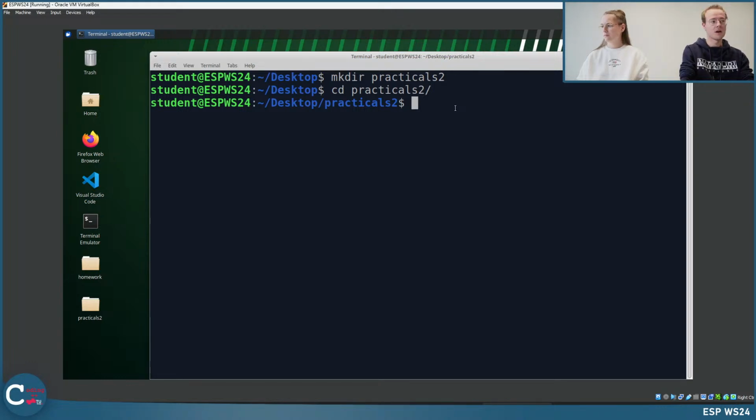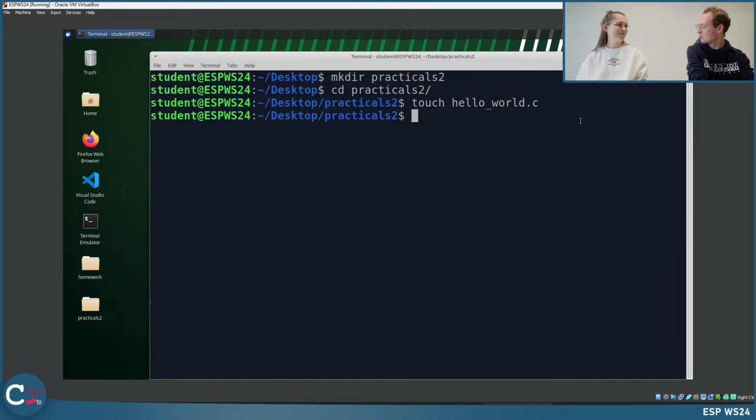And now we need the file to write the first program. So how can we create the file? This was the touch command. So touch, and then let's call it just hello world.c. Okay, now it worked. And one last command that we discussed, ls. We can list all the files in this folder. Okay, we have this hello world.c.